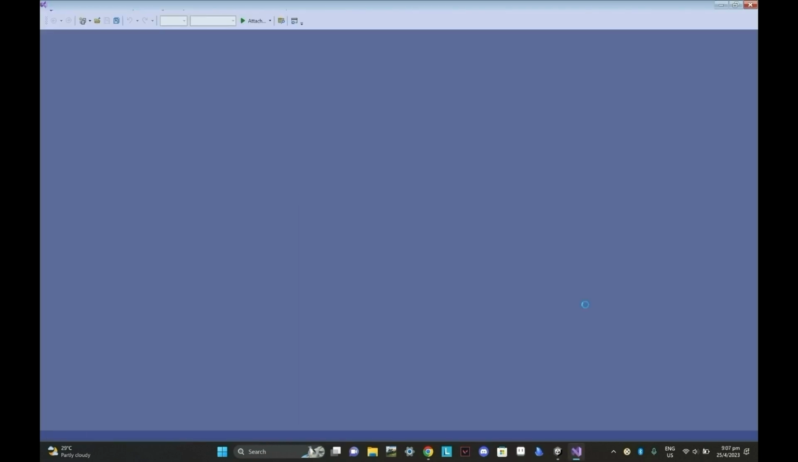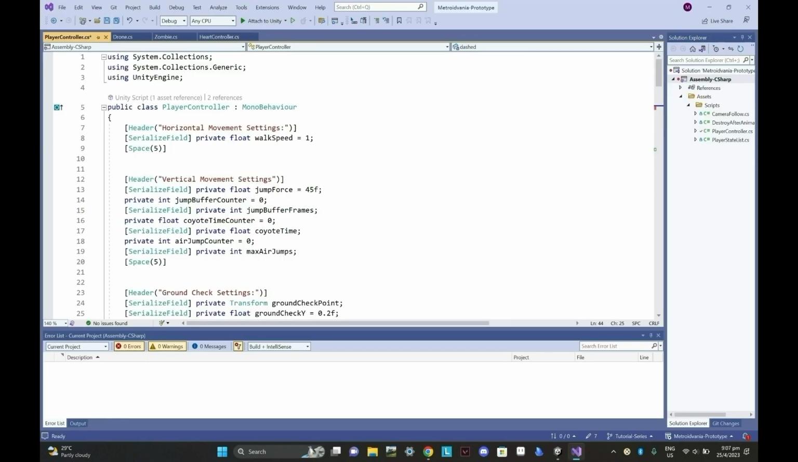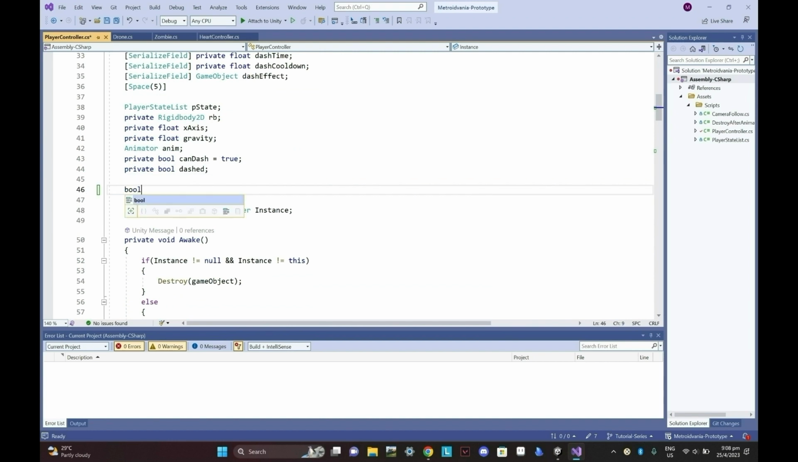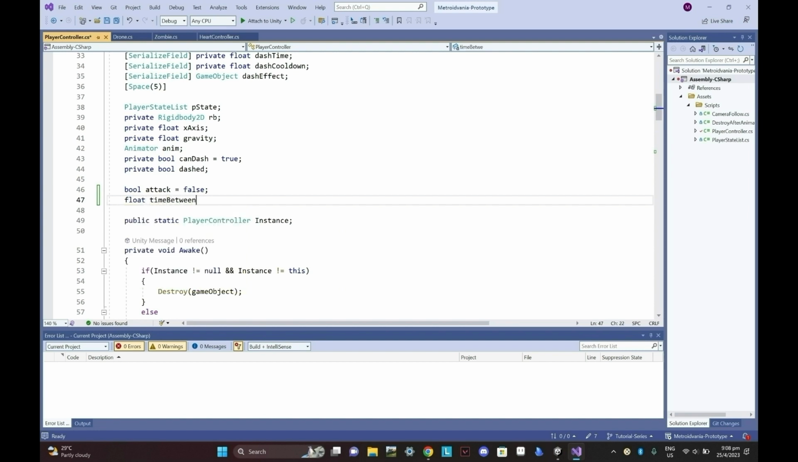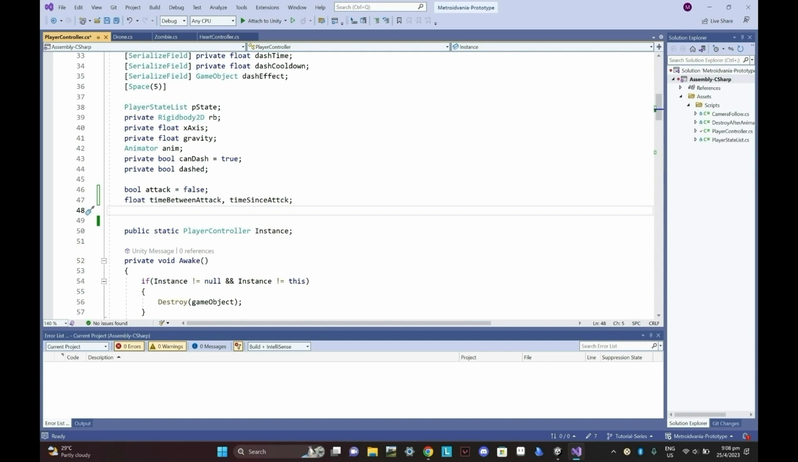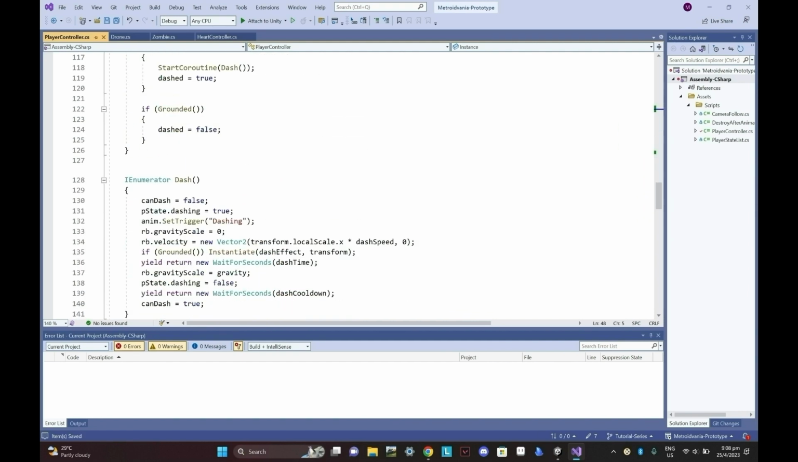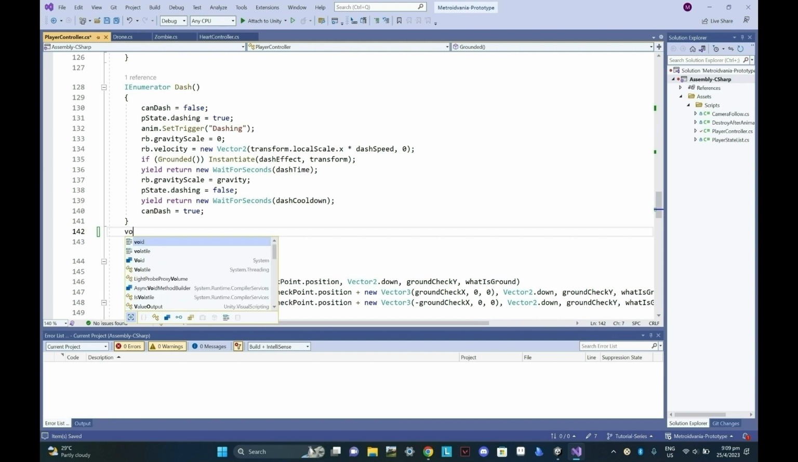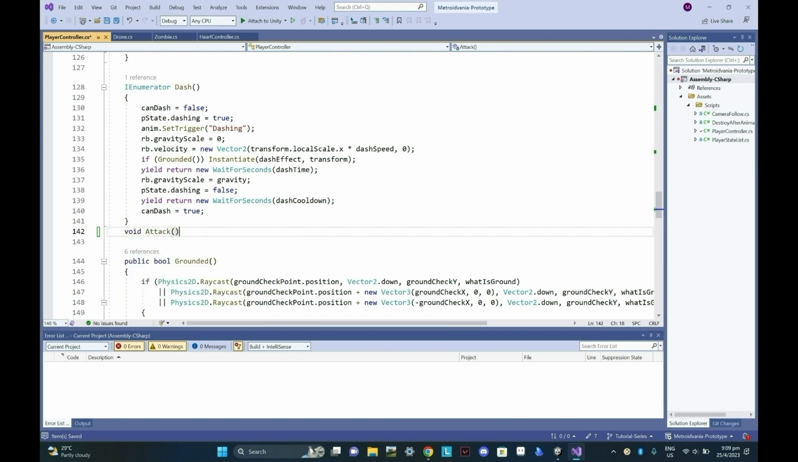Alright, let's go into the player controller script. Firstly, let's create a bool attack to check if we are attacking or not. And we'll create a float time between attack and time since attack so that we can't attack non-stop. This will also prevent a bug that will basically deal infinite damage to the enemy. Now let's create a function attack.